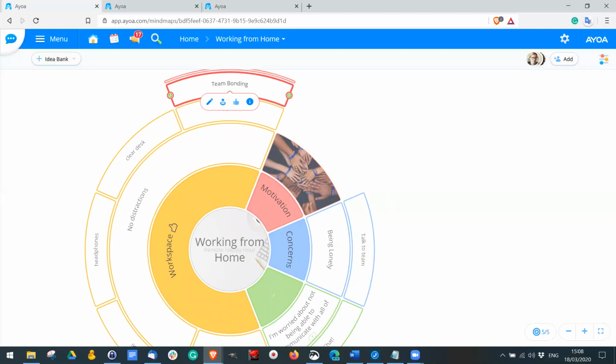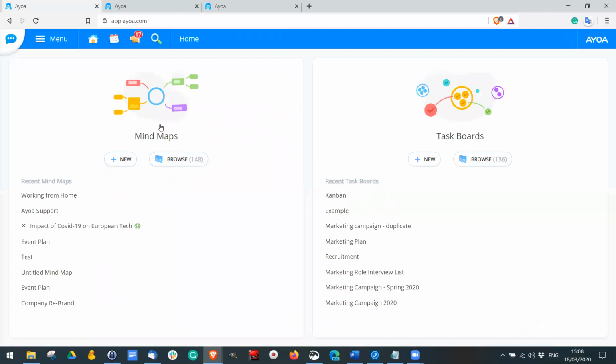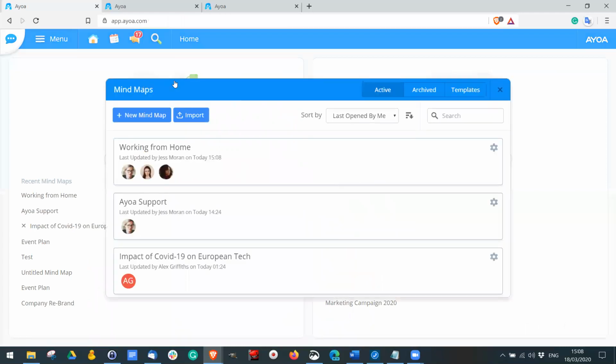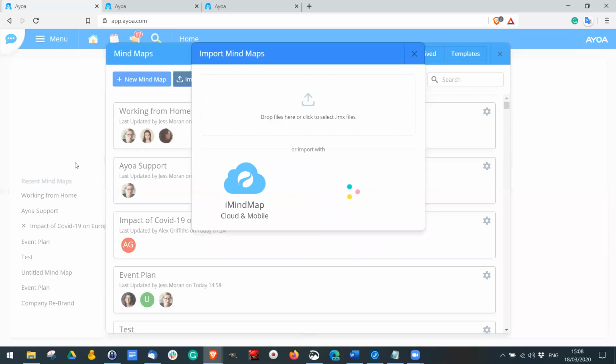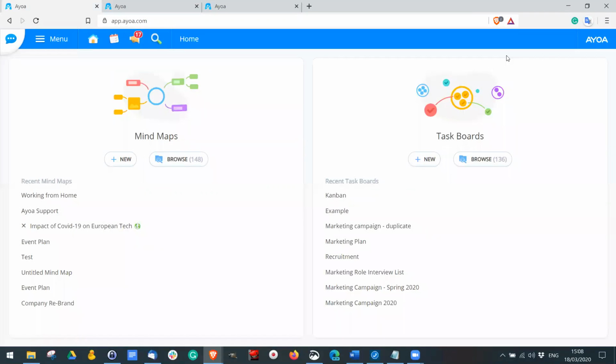So Ayoa is a cloud-based app. So all the maps are automatically synced to our cloud, and you can't export it as an IMX file because Ayoa is a separate app. You can import iMindMap files. So for example, if I go to Home, I click on Browse, and I click Import, I can drag and drop iMindMap files here, but I can't export my maps as an IMX file.